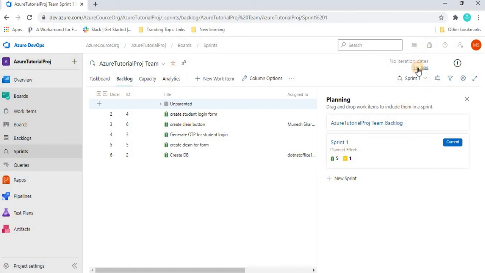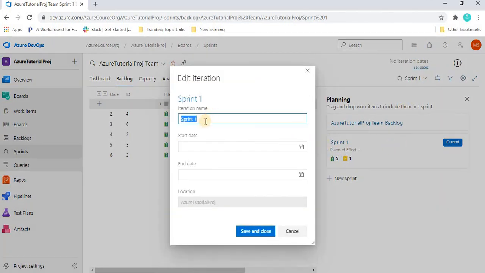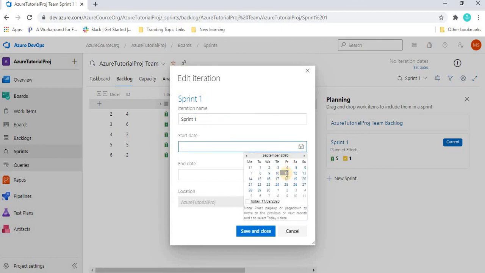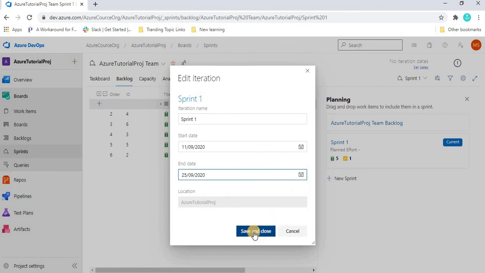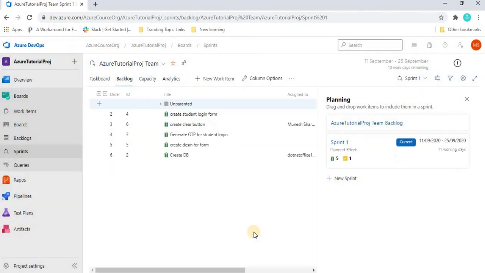You can go here and even change the title. If you want to change the title, you can change it, and if you want to give the iteration time, you can select it from here. I'm going to select from 11 till 25, and then save and close. Once we save and close, it says 11 working days.